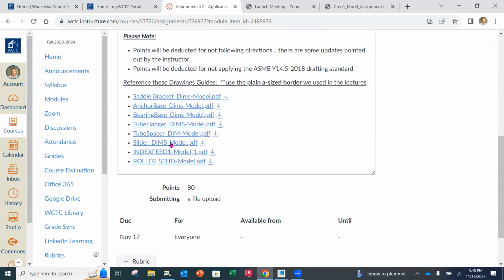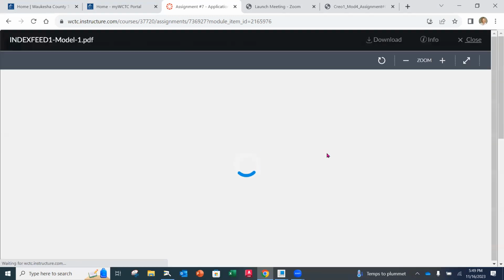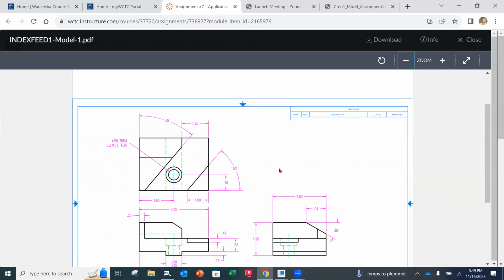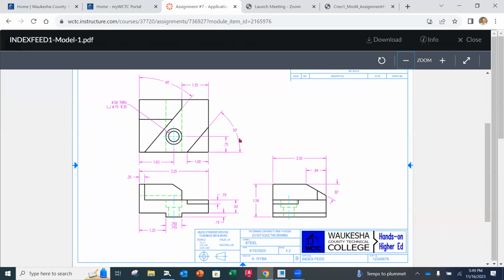All right. Let's look at one more before we kind of move on here. I'm going to look at the index feed. So notice here, we've got some angular dimensions. Notice that they're off the part. They're not on the part. They're pulled away.